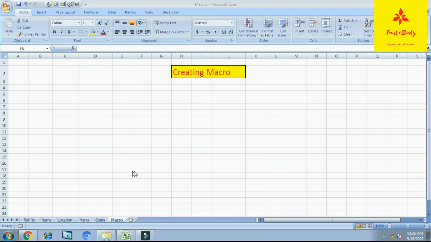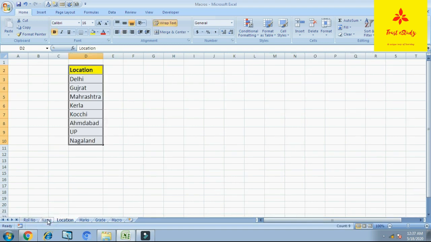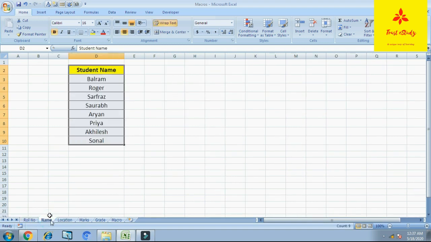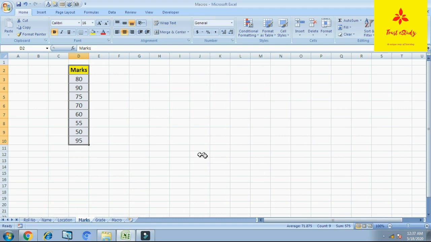Here I have been given a workbook wherein there are 6 worksheets. Every worksheet contains student related information. In the first worksheet I have student roll number information. In the second worksheet I have student names. In the third worksheet I have location of students. In the fourth worksheet I have marks of students. In the sixth worksheet I have grades of students.